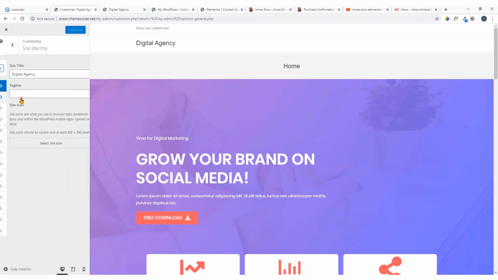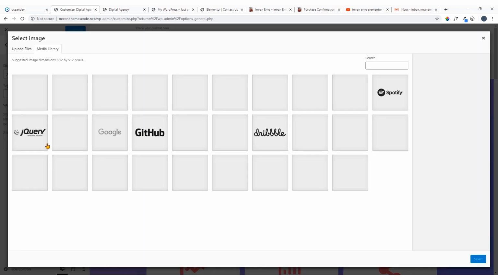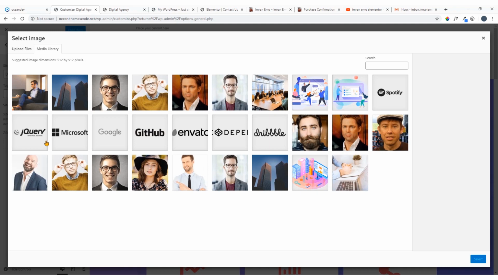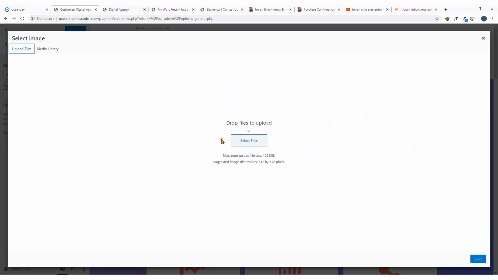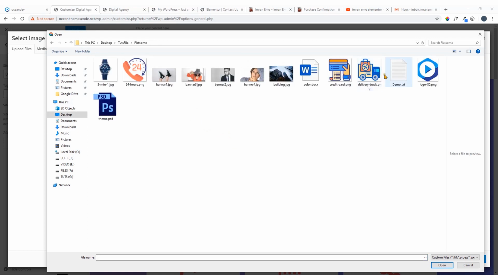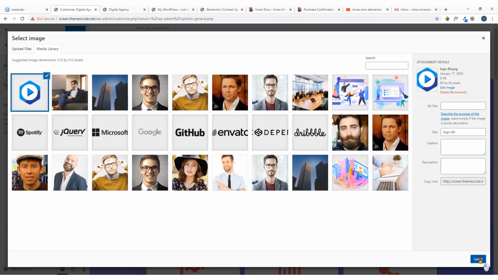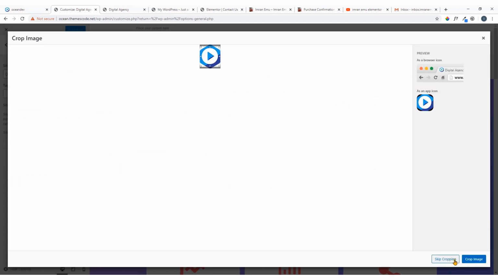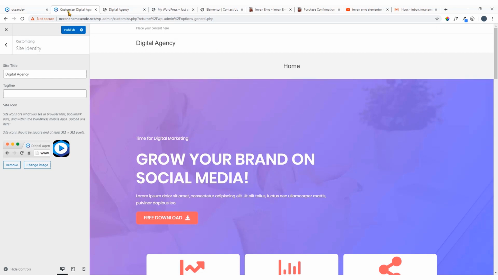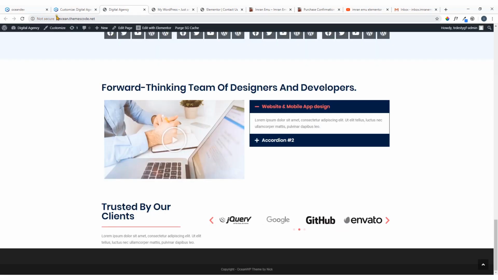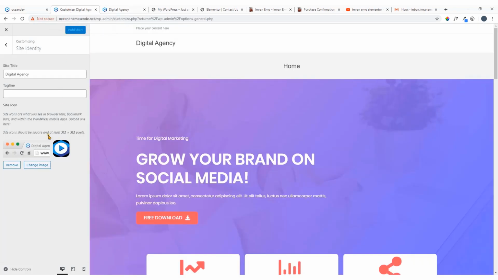Okay, first of all, here you can see site identity. I have already changed it, but site icon, I'm going to select the site icon. We don't have any icon or logo at the moment, but I'm going to upload the file. Select file, this one, just select, skip cropping, and here you can see the icon has been changed. Just hit publish. Now reload this page. Here you can see the image. Okay, now we have changed our site icon.